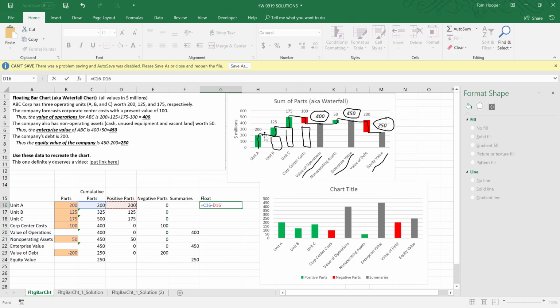And I also want to subtract off the summaries. And the reason we have to do that is we don't want any bars below the summaries. So if we subtract off the summary, that gets our invisible bars down to 0.